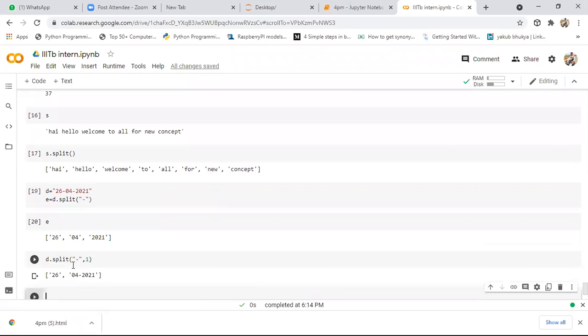For that, I'm saying it like this. It will start searching for the character hyphen from the starting onwards. Wherever this character occurs, it will perform splitting for only one time. Here it is splitting one time, and the remaining entire portion will be considered as another part.